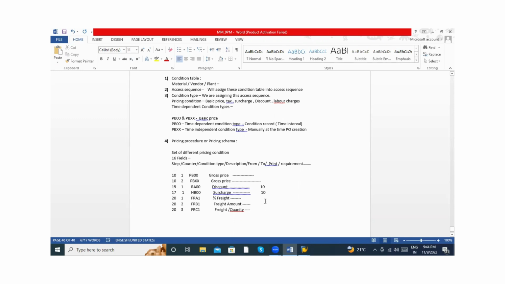If it is all together from and to, it is like 10 to 17. If there are any additional charges, everything is there, then generally you enter 10 in from and 17 in to. That means from 10 to 17, for all the condition types that are there, I want to calculate this freight cost. So that is the meaning of from and to.